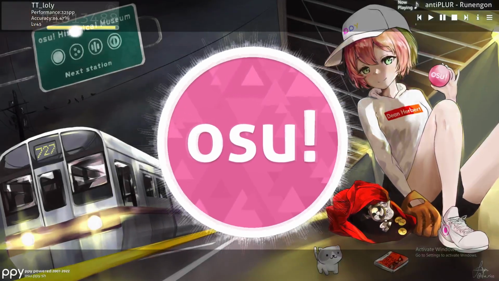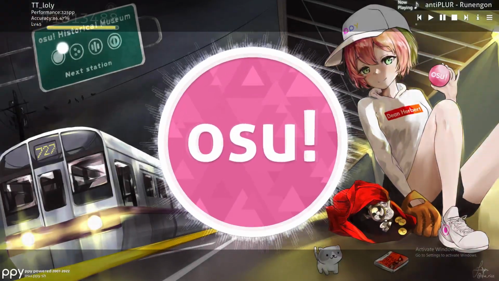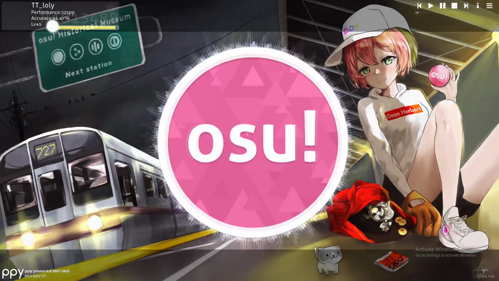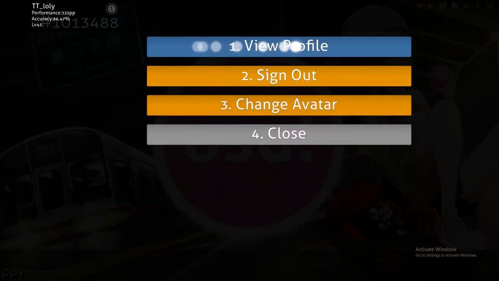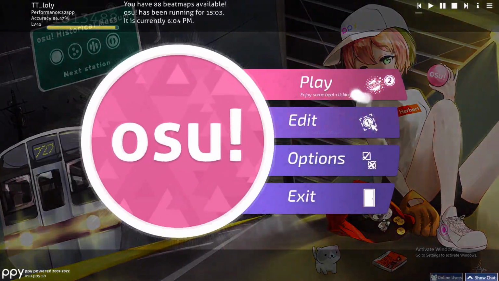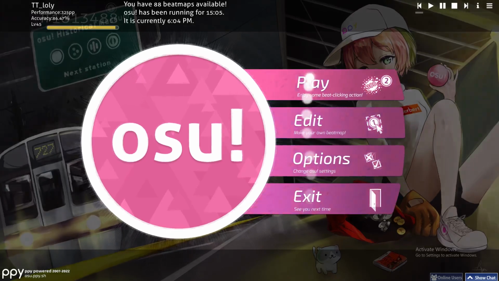In here at the top left corner you will find your account information like name, performance, accuracy, level. If you click on it, you can from here view your profile on their website. You can change your avatar or sign out or close. And from here, after clicking on OSO, this will show you 4 options.